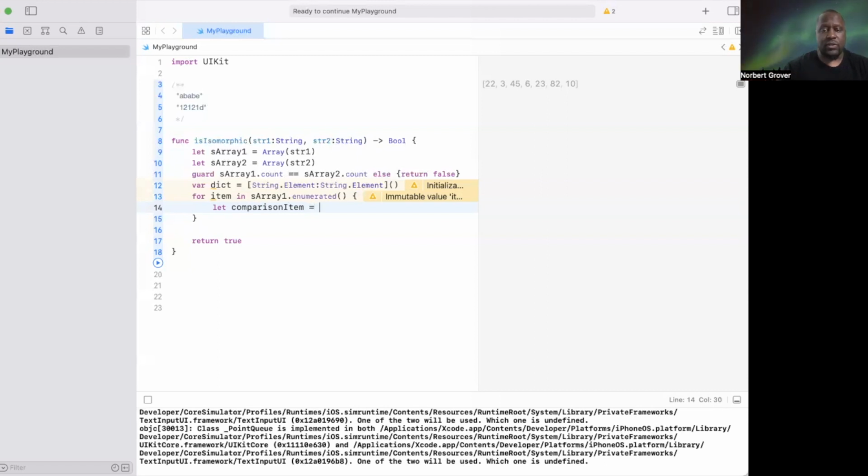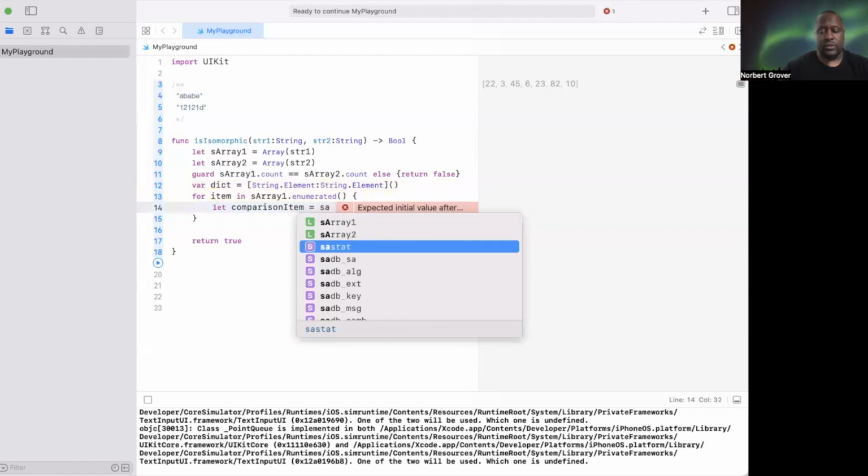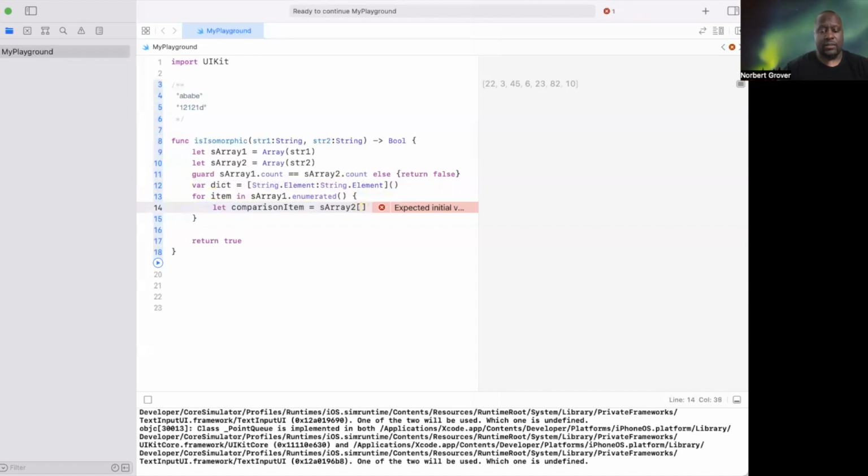What is comparisonItem? It's sArray2 at our key, item.offset, not element. Well, no, I'm sorry, we do have integer indexes, because this isn't a dictionary, it's an array. So yes, we do. My bad. I'm not thinking clearly. Hold on, give me a second.